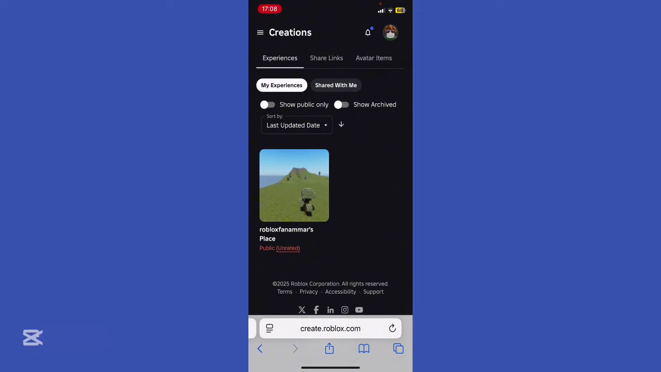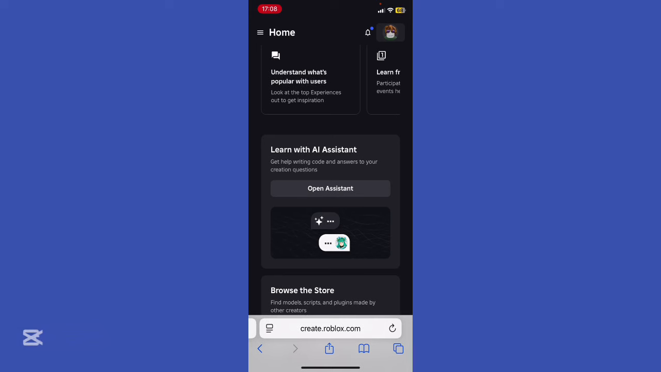Step 3. Learn your workspace, the builder's playground. Explorer panel, properties panel, viewport, toolbox. If you don't see Explorer or properties, go to view and enable them.